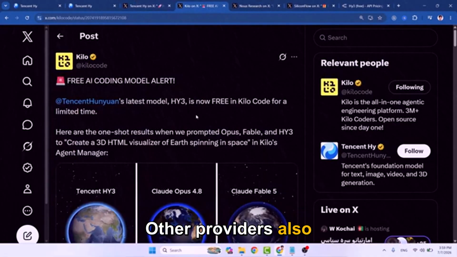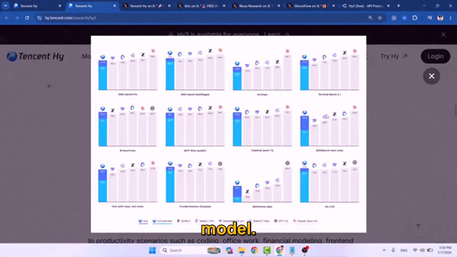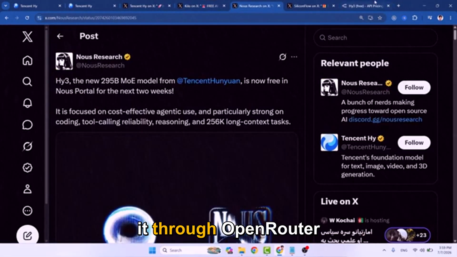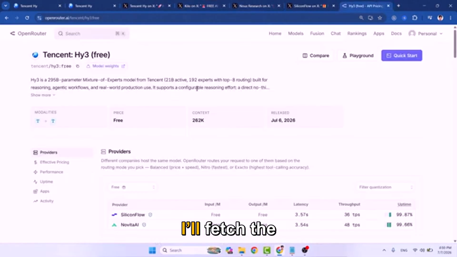Other providers also offer it free for a limited time, usually 2 weeks or a month, so you can test this model. This looks like an excellent open source model that we want to try. So let's go ahead and run it through OpenRouter for this test. I'll fetch the OpenRouter API and try it inside Claude Code.